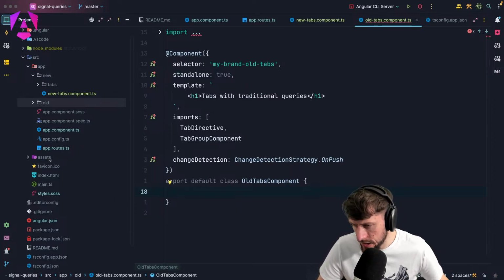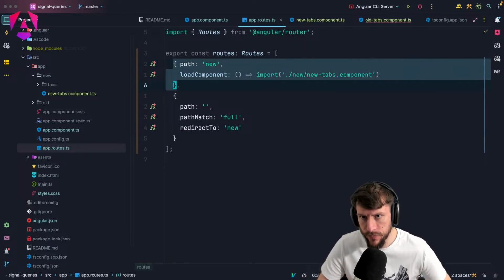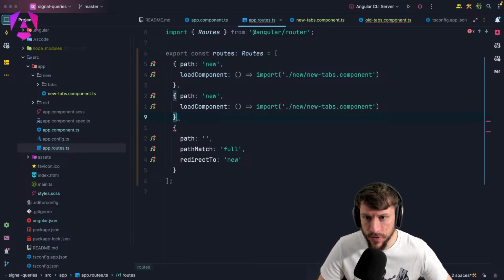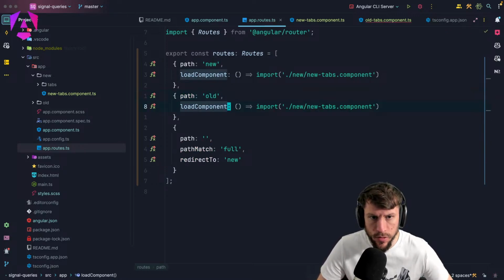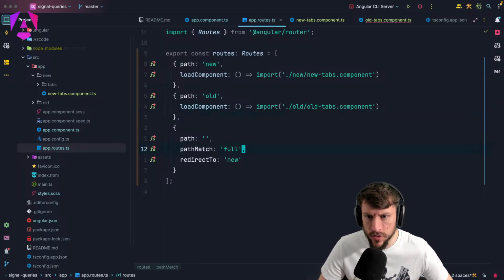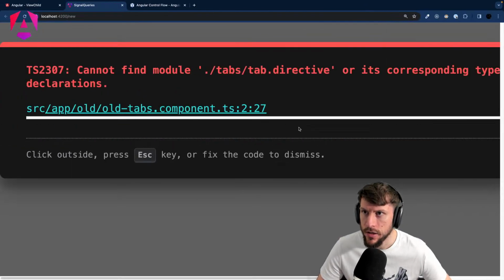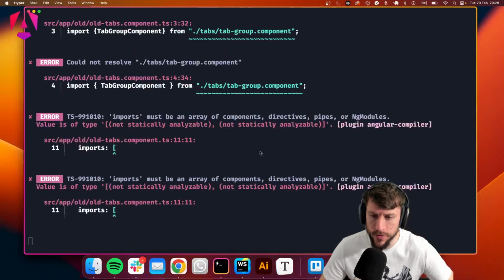And then in the app routes, basically we have a path, and the path is old, with the old tabs component, and then for now we want to redirect to the old one. Cannot find module tabs, tab directive. Okay, we broke something during refactoring.